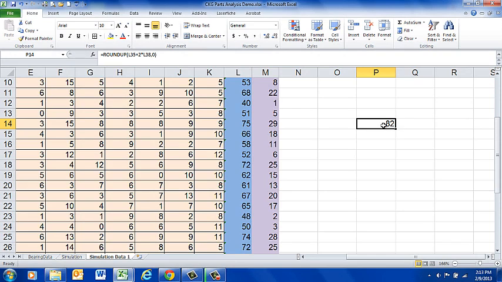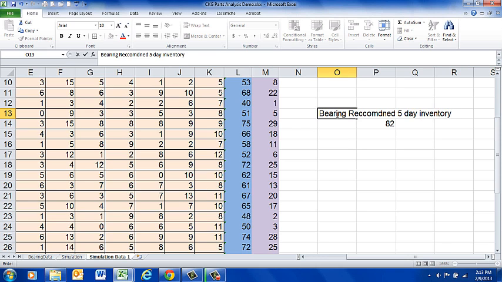I need to put some information around that. So the Behring recommended 5-day inventory, and let me type recommended right. 5-day inventory. Okay, kind of don't like the way that looks, so I'm going to move this formula down, and I'm going to just show you some different ways you can do this.